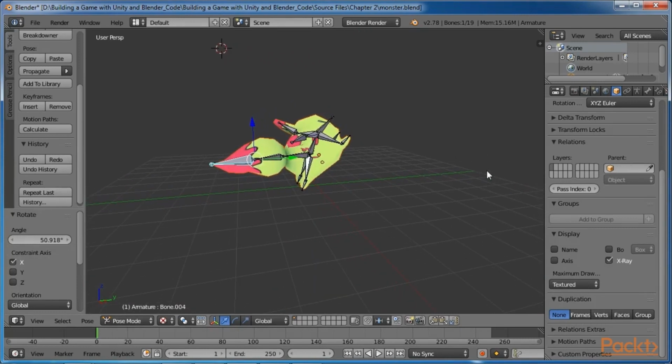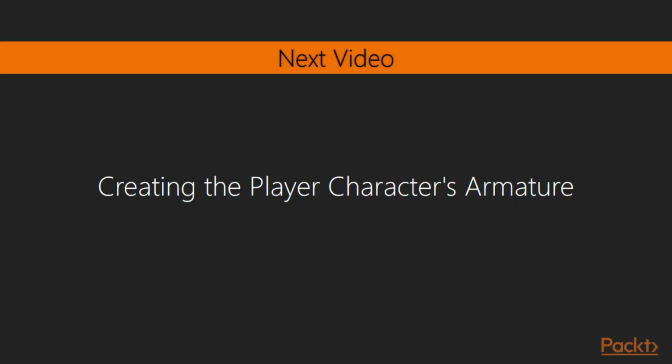In this video, we saw rigging and successfully created the monster's armature. In the next video, we will be creating player character's armature.